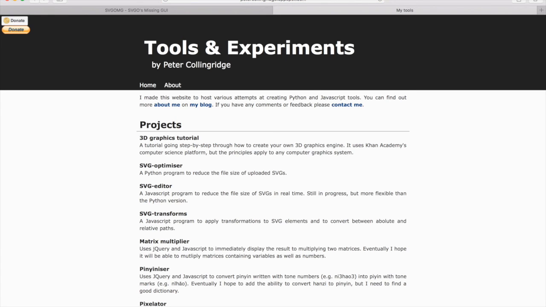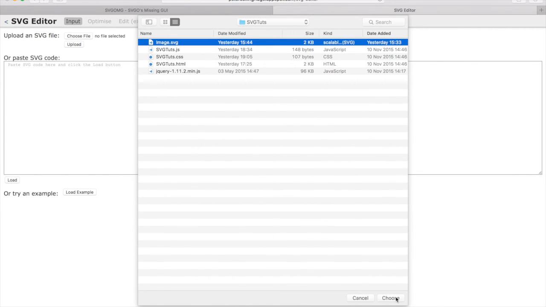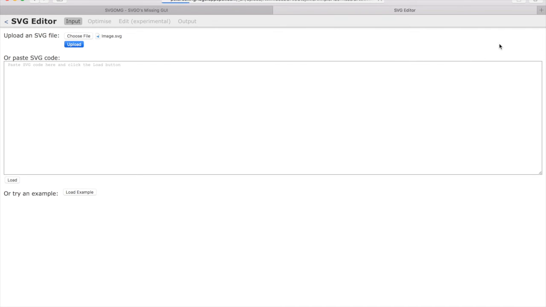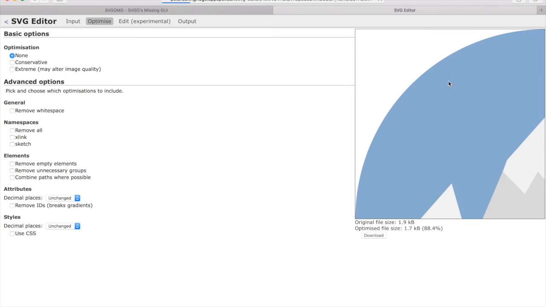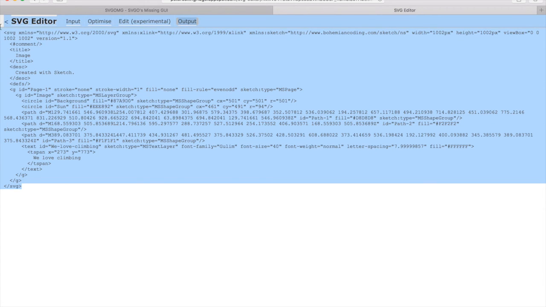There are a couple of online tools you can use to help with your SVGs. I usually use this one. It's from Peter Collingridge, and you can use an SVG editor or SVG optimizer. I usually use the SVG editor, and all you have to do is upload your file. There you go, and you will see the result on the right side. This is what we made. Now you can do a couple of things with it here. Check this out. Don't remove the IDs. And if you press output, here is your markup. You just copy paste it if you need this.